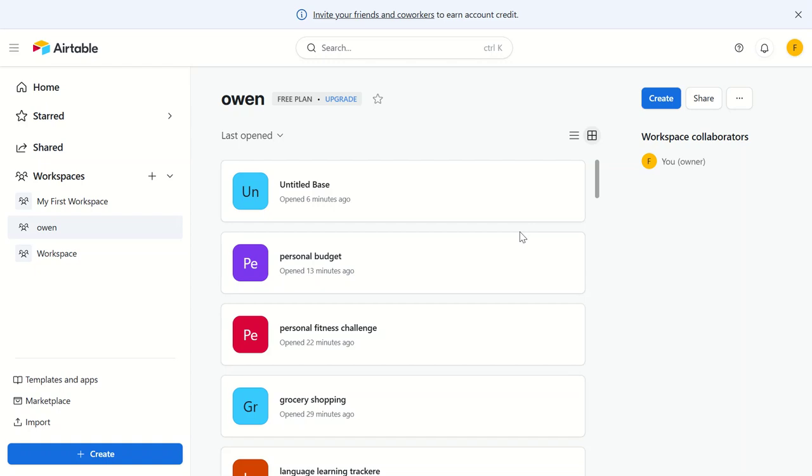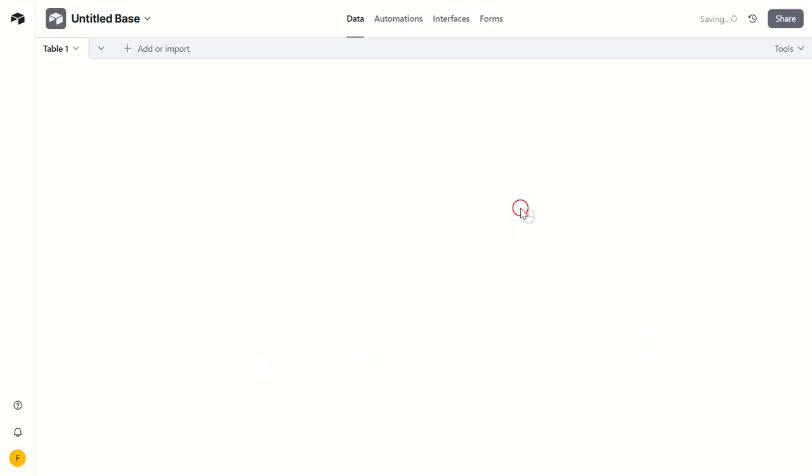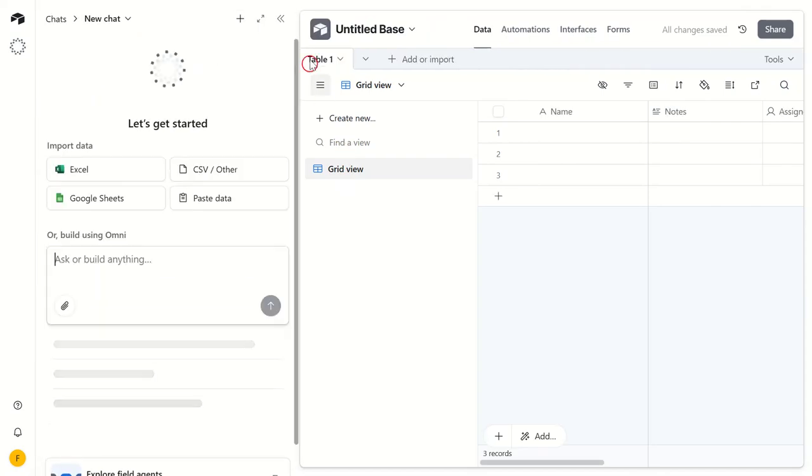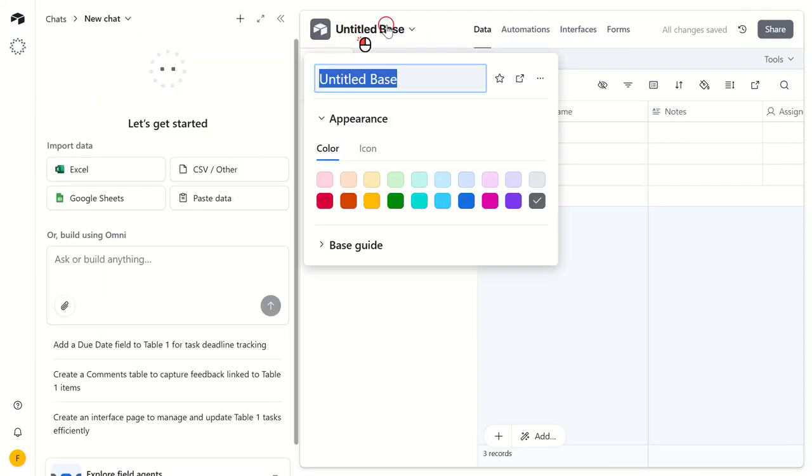First things first, open your Airtable and create a new base by clicking on the plus Add a Base button at the top. Choose Start from Scratch and name your base Newsletter Tracker. The reason we do this is to ensure we have a clean slate to start tracking our newsletter subscriptions.